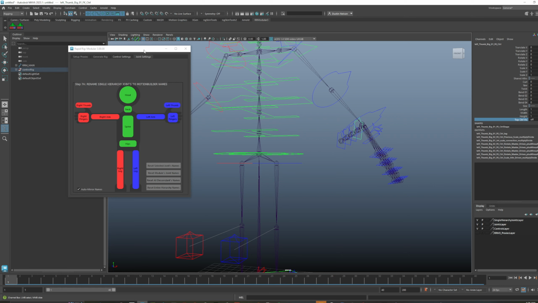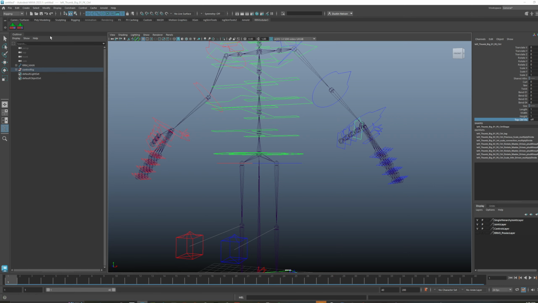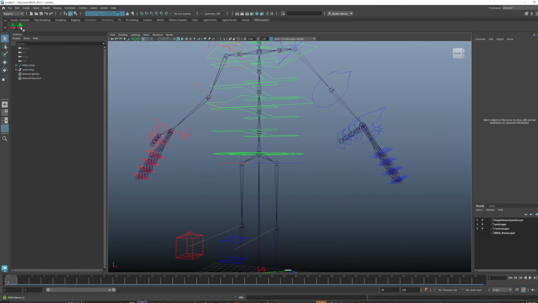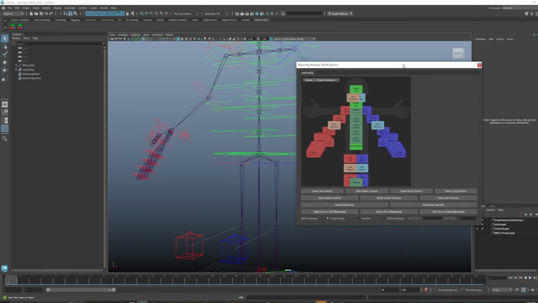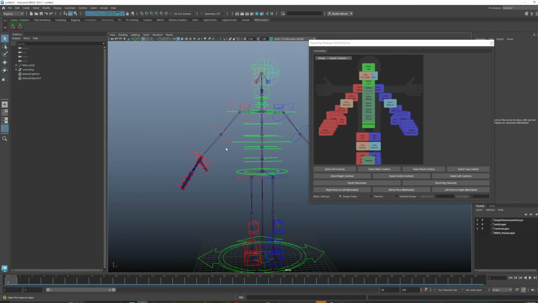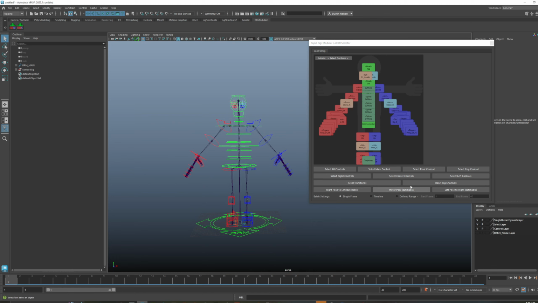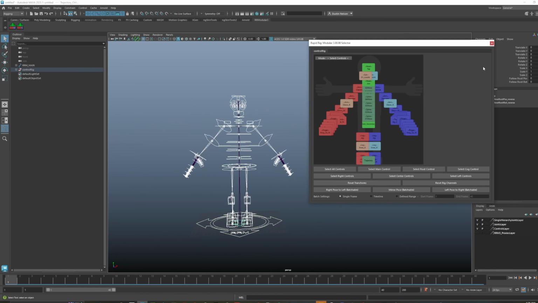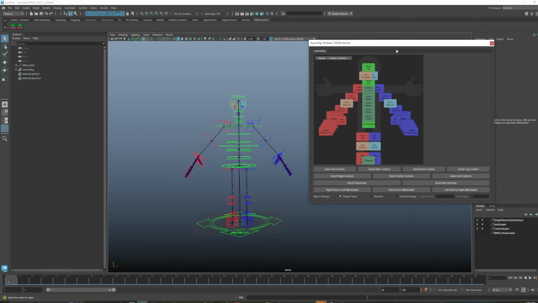So let's go on to the selector script. So I'm going to fire this up. And this is a whole bunch of new. So let's just select all the controls. Select all. I'm just going to zero them all out. Or actually, I have my reset transforms, reset channels. There we go. Everything reset.